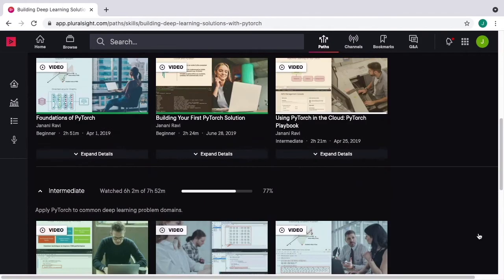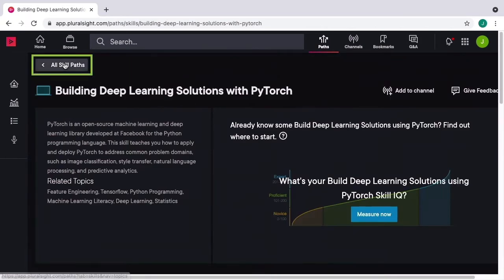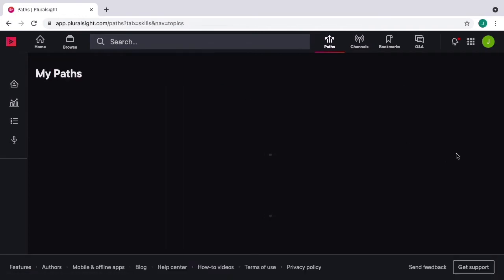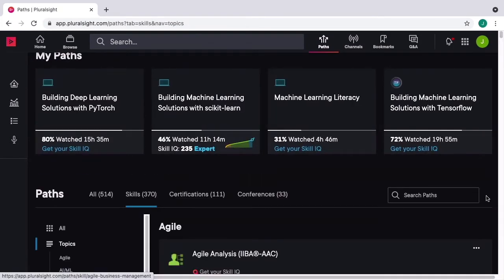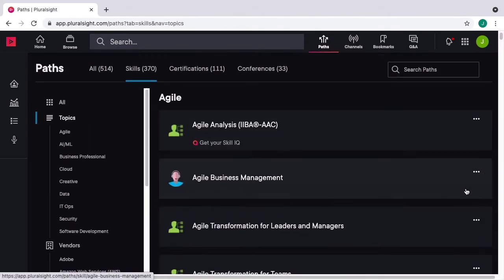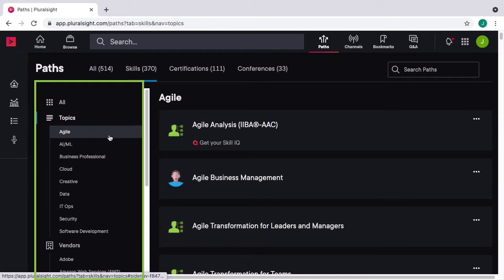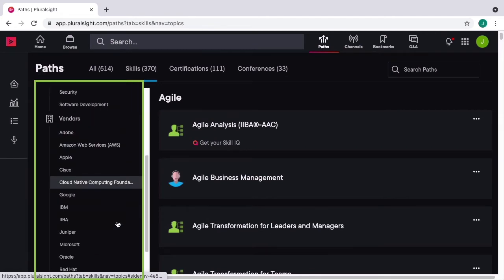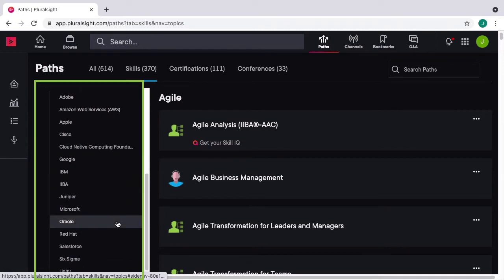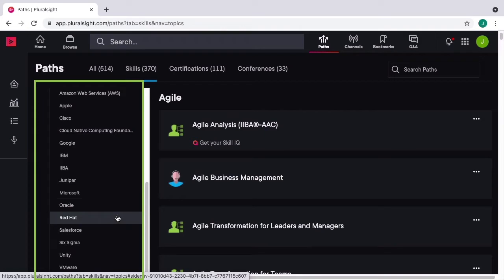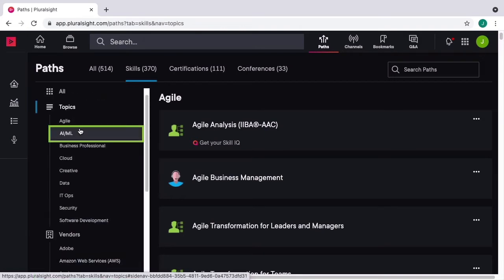But what if you are a beginner to the field of machine learning and you're looking to explore paths? Click on All Skill Paths and this will give you a comprehensive overview of all of the paths that you can use to accelerate your learning with Pluralsight. Here are all of the topics on the left navigation pane. You can scroll down further and view paths from vendors as well. I'm going to scroll back up and head directly to the topic that I'm interested in, AI and ML.